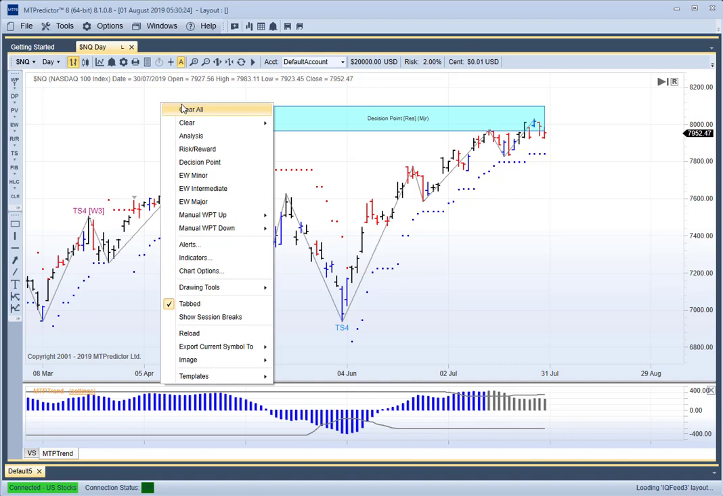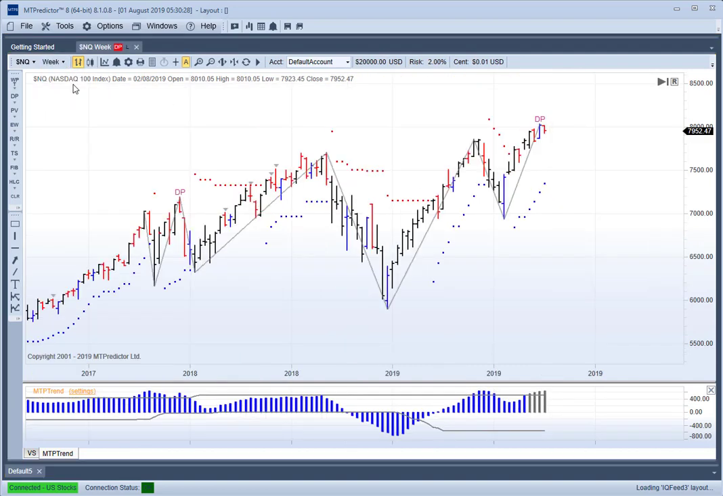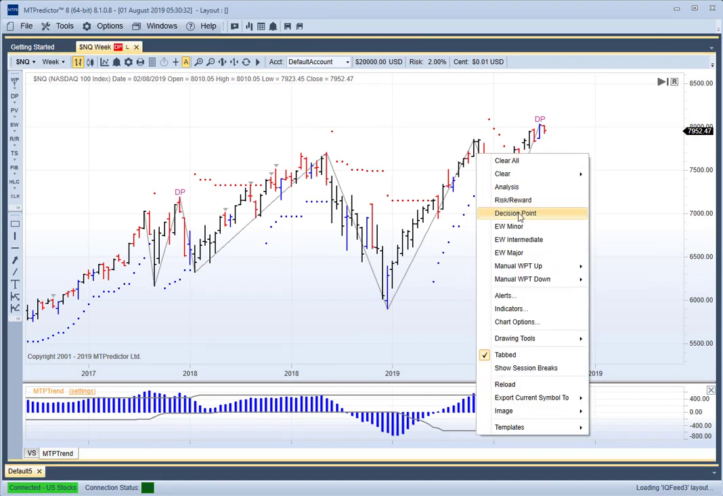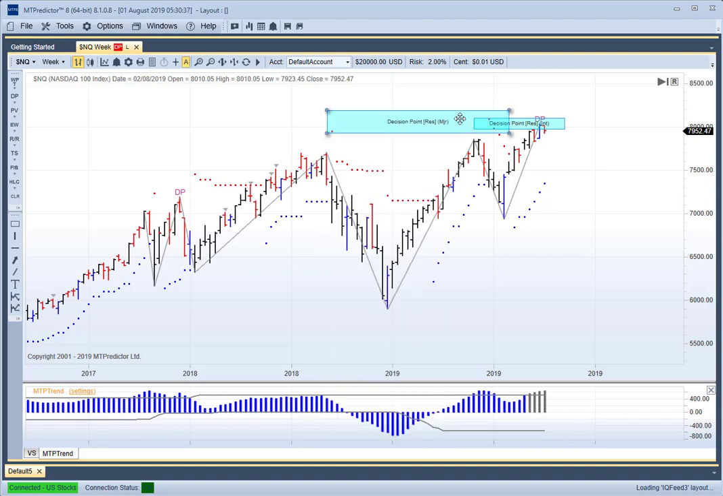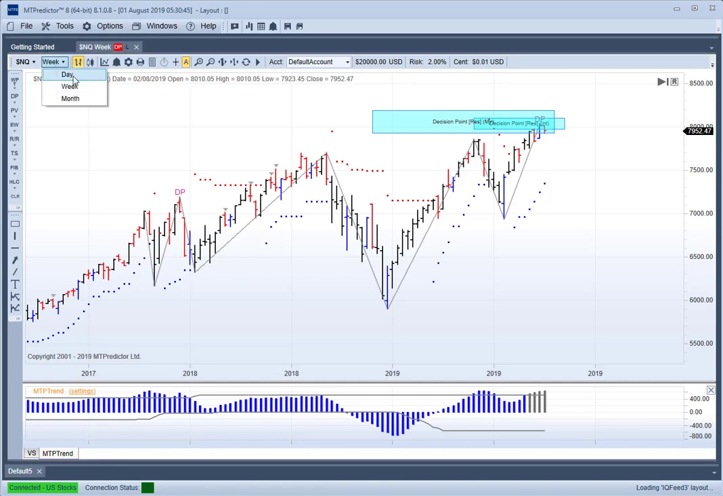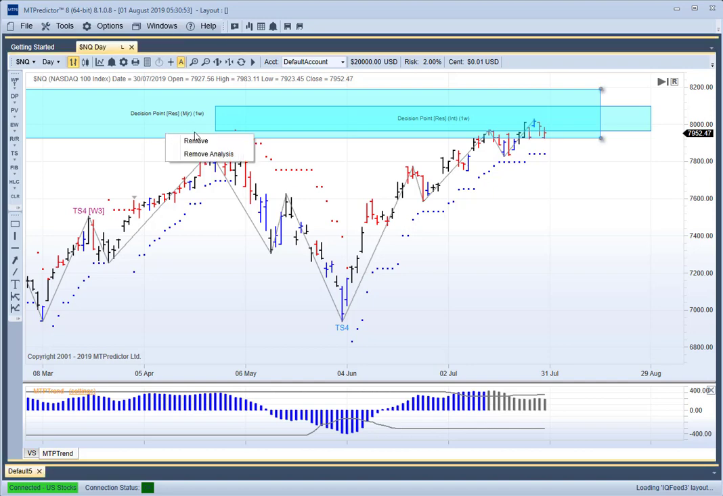If you want to double check this with the weekly or higher time frame chart, if you have daily data, you can then convert it to a weekly as well. So if I right mouse click here, do decision point, right mouse click here, do decision point, you can see that at the moment we're at basically double DP resistance. In other words, there's two areas of DP resistance. So if I now come down to a daily chart, you can see this is where we are here in our higher time frame or weekly resistance area.